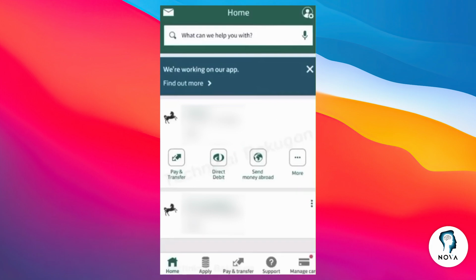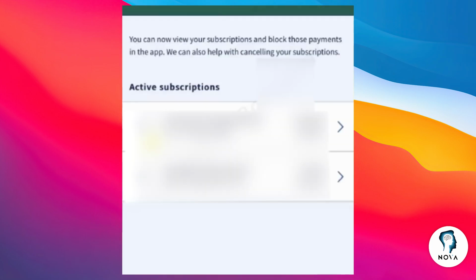From here, you can simply click on this direct debit option if you want to cancel your direct debit. Or you can also click on this three-dot menu again, and from the options, you have to select manage subscription. So you have to select any of these options, direct debit or manage subscription. And once you select it, it will show you the list of payments you have as the current subscription.